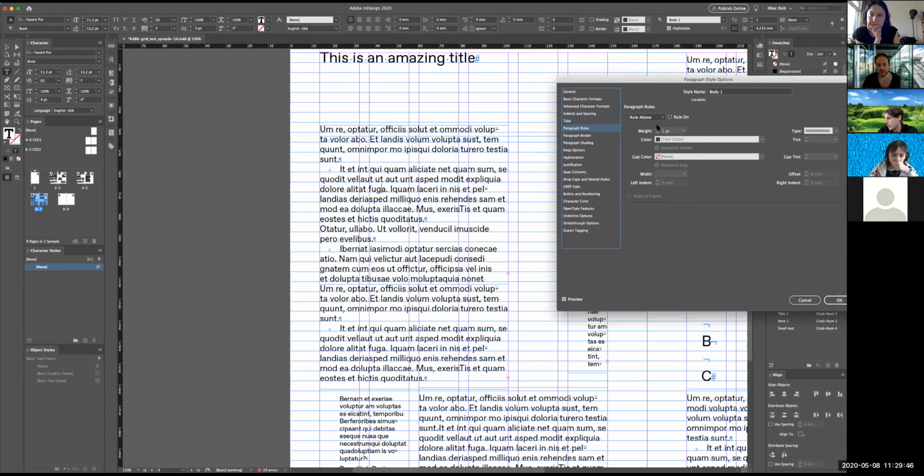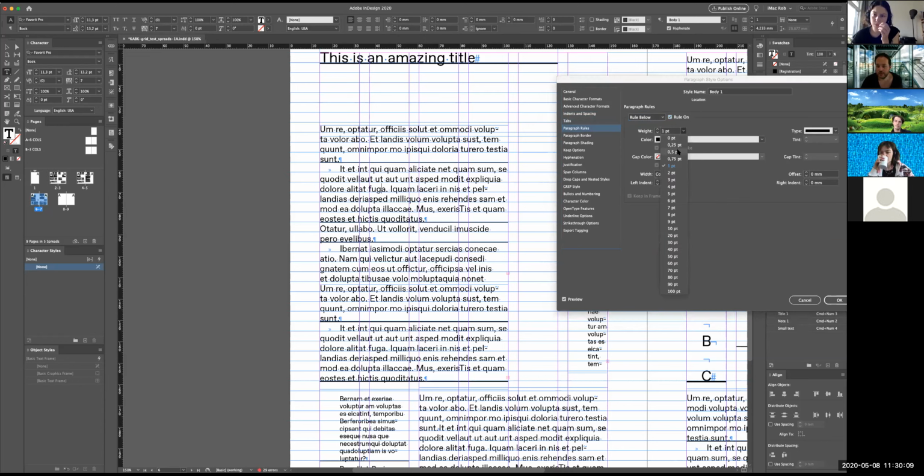What I think is actually a nice one, and that a lot of people do by hand, but you can do in a paragraph style, is the paragraph rules. So what you can define is a rule above or rule below, which basically means a line above or a line below. So you can do a rule below, rule on. So now it adds a line at the end of your paragraph. You can specify the weight. So maybe it's 0.5 point, for instance. And I don't know, you make it red.